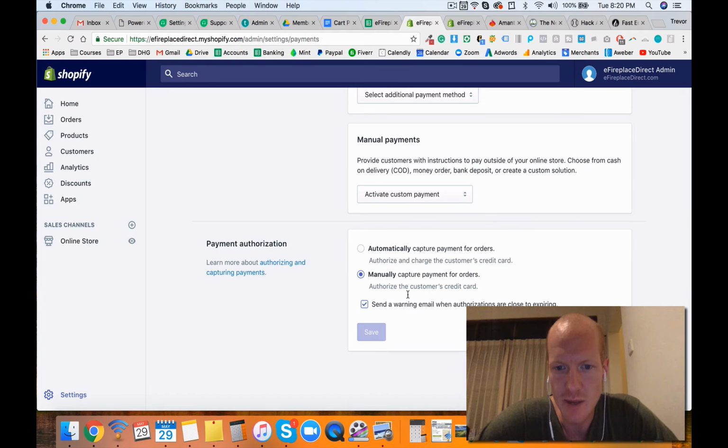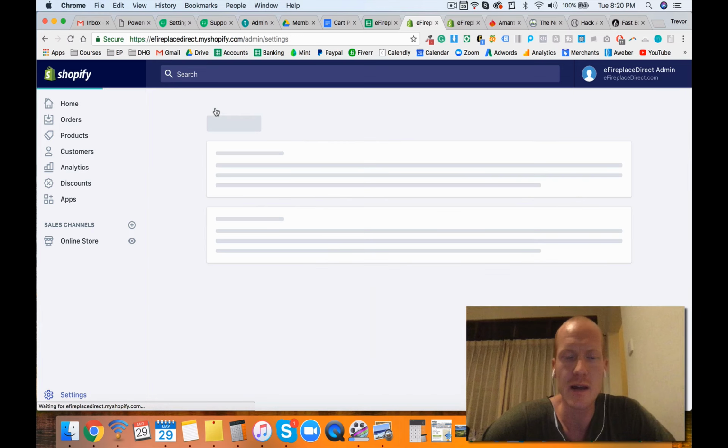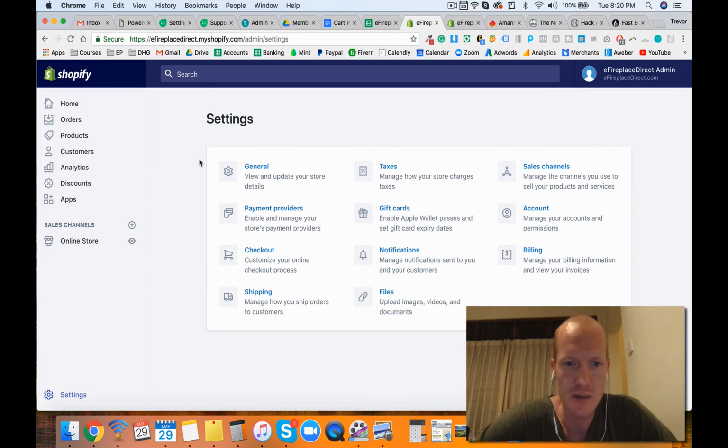And I definitely recommend just leaving it manual and sending a warning email when the authorizations are about to expire, because we're going to be doing that through the fraud detection services that we're going to get signed up with.